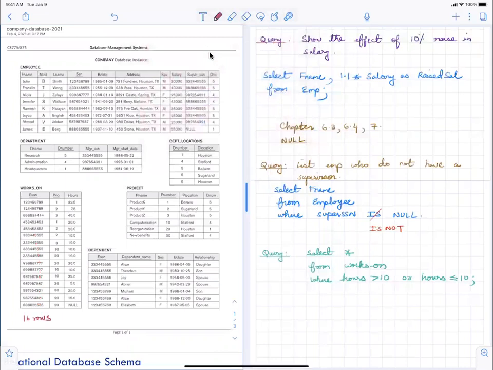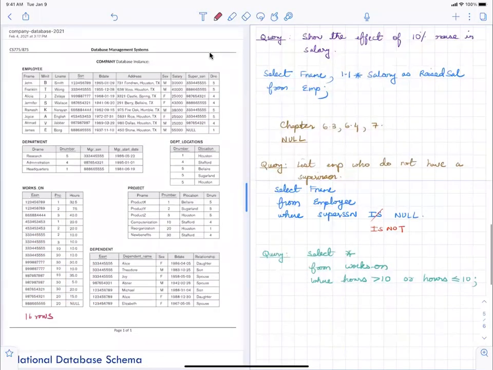You would think that if you gave something like where hours is greater than 10 or less than or equal to 10, all 16 rows are going to be output, but that is not the case. It's not going to output this row which has null in there. So it'll only output 15 rows. So you have to remember that it doesn't really work like standard data.